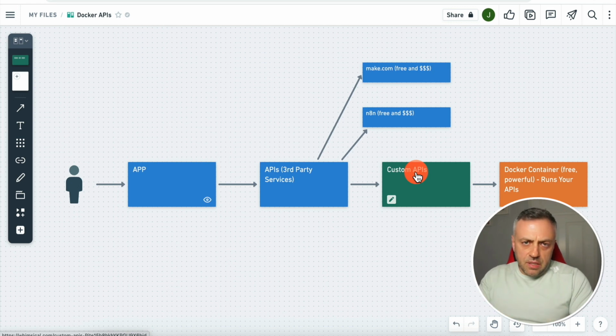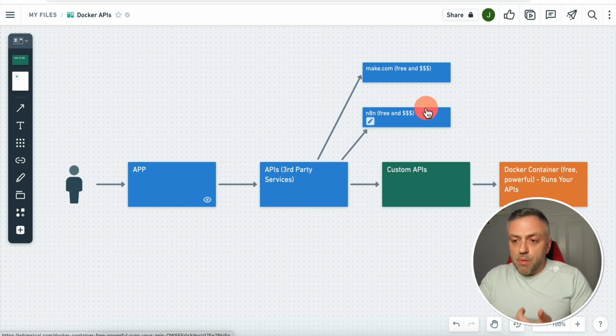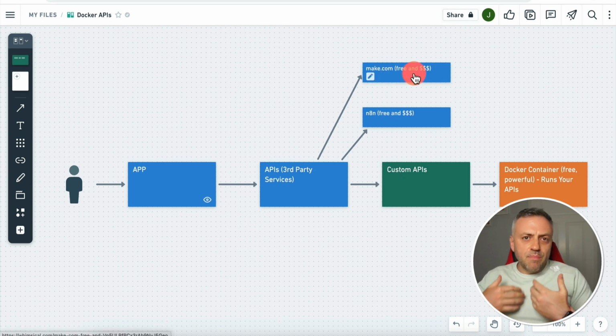And all of this is thanks to a very, very powerful tool called Docker. Now, you may have heard about Docker before. If not, essentially what a Docker container is, it's like a mini computer. It's like a little computer that you host somewhere that's isolated from anything else. And the beautiful thing about it is that it's very, very powerful. It's a lot more powerful than any of the APIs that either Make.com or N8N can provide to you.